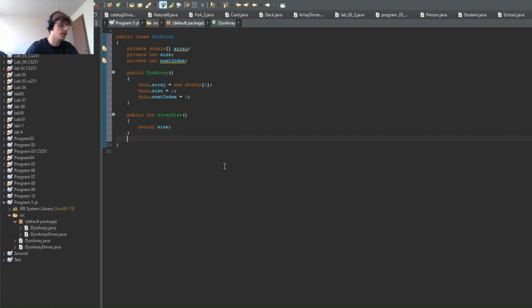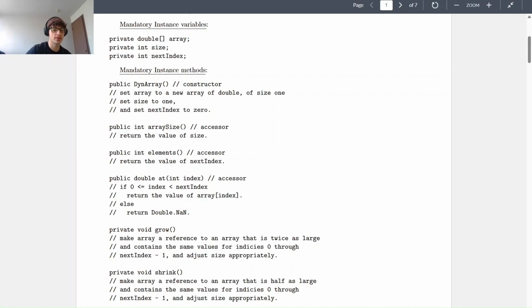And then we'll do the same thing for the other one. So we'll do public int elements, and then we just need parentheses and some curly braces. And then we're just going to return nextIndex, with a capital I. The reason we're calling this elements is because it counts how many elements are going to be in our array, and the next index effectively counts that, because the next available index will be the total amount of elements.